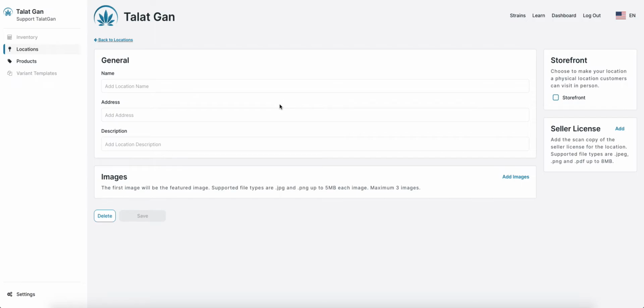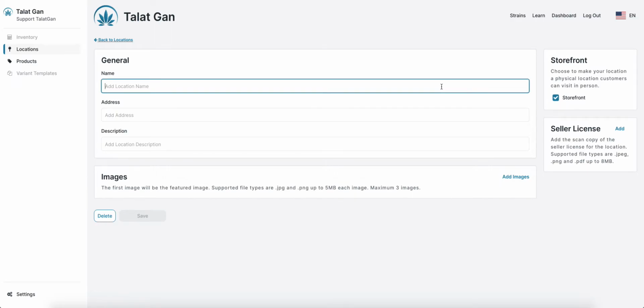required details. If you select the location to be a storefront, i.e. a physical location customers can visit in person, the name of the location that you add and its address and description will all be publicly available to help promote the location as a store. The TalatGan roadmap includes individual storefronts to have their own virtual store on the TalatGan platform that will display to consumers the retail products available for purchase at that location.